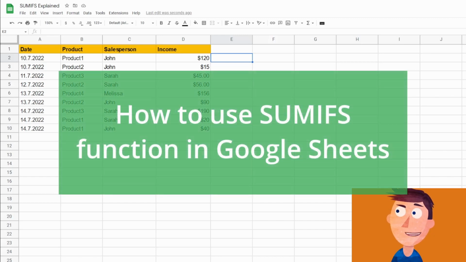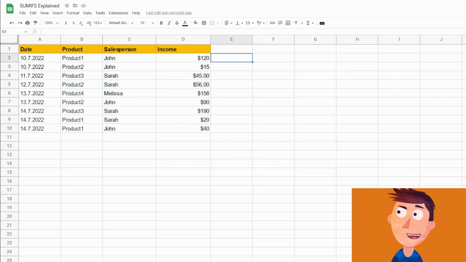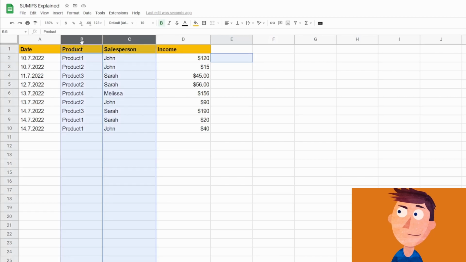In this video I will explain how to use SUMIFS function. It's more advanced version of SUMIF function. If you are not familiar with SUMIF function, please watch my video on that, link is below in description. So, SUMIFS function allows you to have multiple criteria, meaning you can filter, for example, by multiple columns.